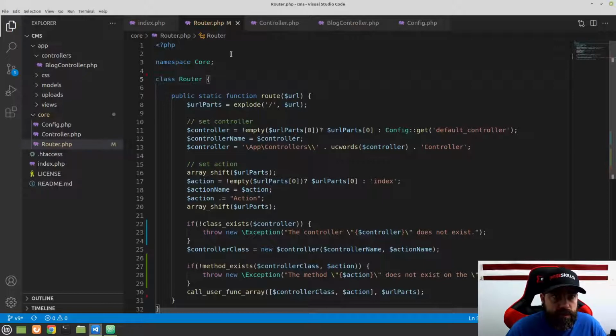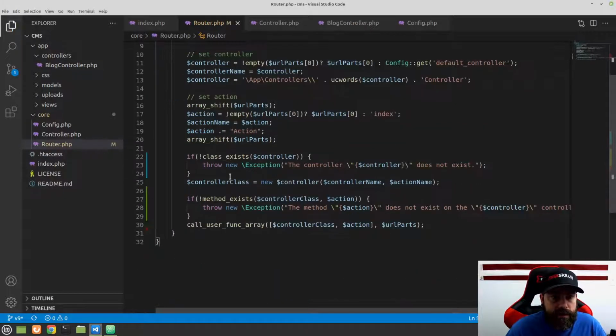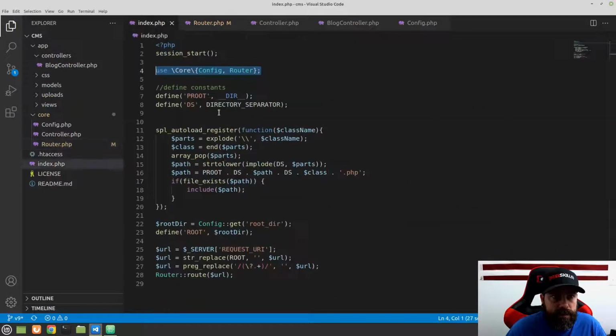Now the thing is, we don't need this here, because when we go to use these things, the autoloader is going to make sure that those are namespaced correctly with the controller. So we don't actually need to do that. What we are using though is the namespace core: we're using our config class and our router class, and we have those defined here in the core directory.